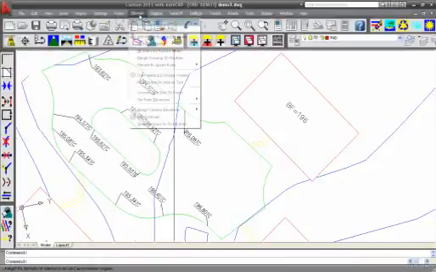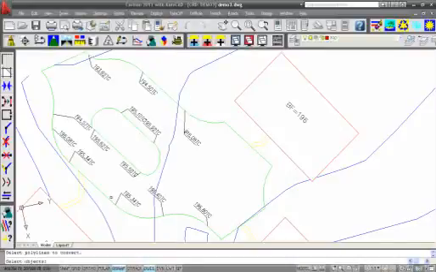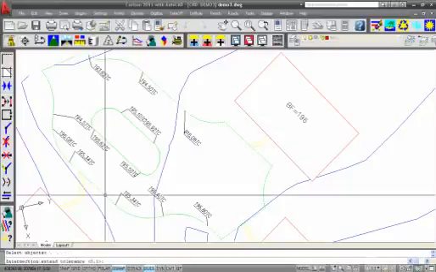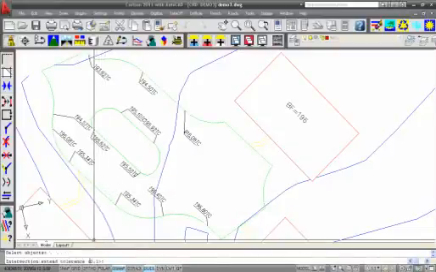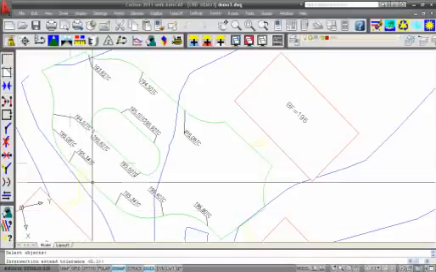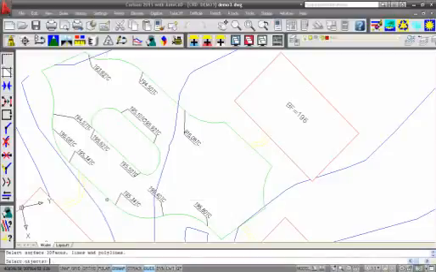Under elevate, 2D to 3D, there's by text or by screen entities. Let's run by screen entities first. It says select objects to convert. I want to convert this curve line, enter. Intersection tolerance, 0.1. So if it's within 1/10 of a foot of a contour line that I select, it will elevate it. That's fine for a tolerance.